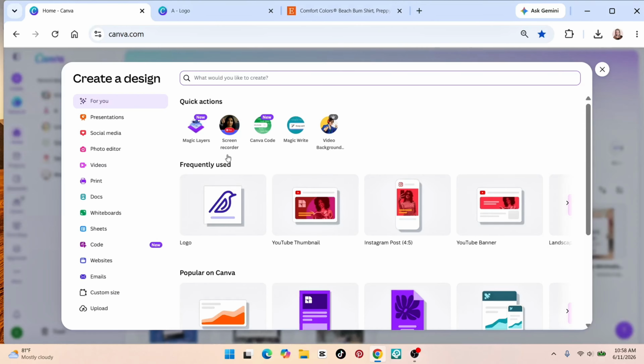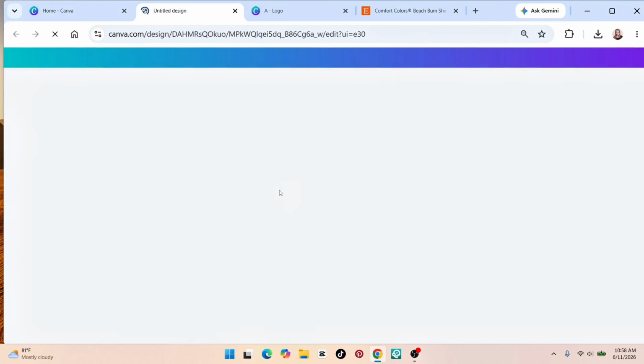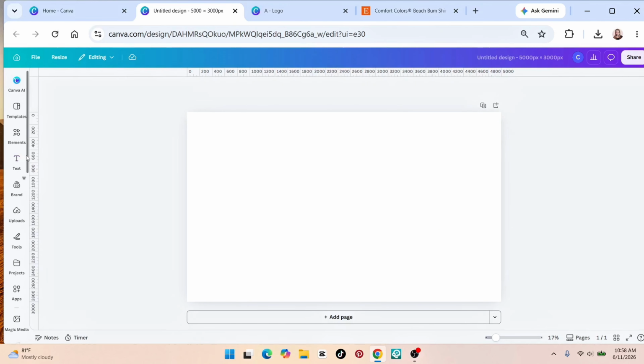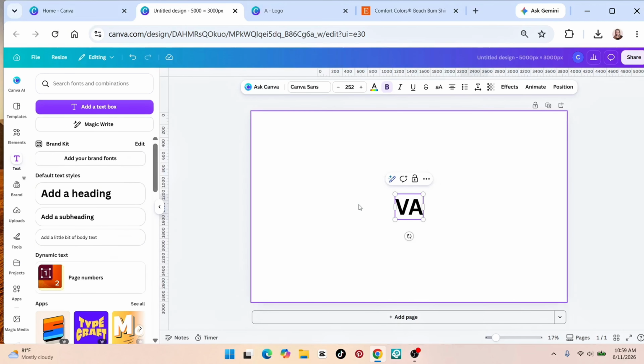I want something landscape, so I'm going to go down here to custom size, and I'm just going to choose 5,000 by 3,000 pixels. You can choose whatever you want. It doesn't have to be that large. I'm going to click on text and add a heading. And I'm going to type vacay right here.